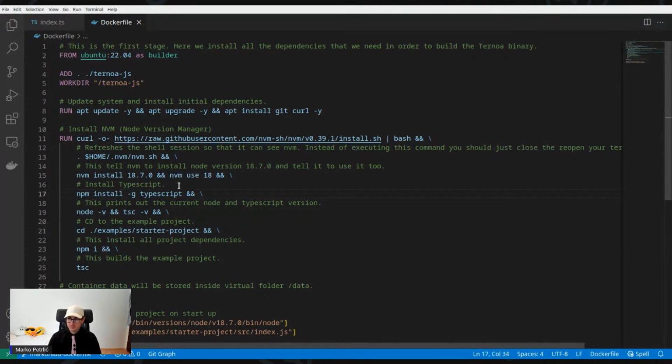So after we have installed the right node version, which branch? It's the dev branch. There is no main branch. It's the dev branch. Then we install TypeScript globally. Again, this should work just fine. You should not be getting any kind of errors. And to see if we did all those steps correctly, we just print out the version of Node and TypeScript.